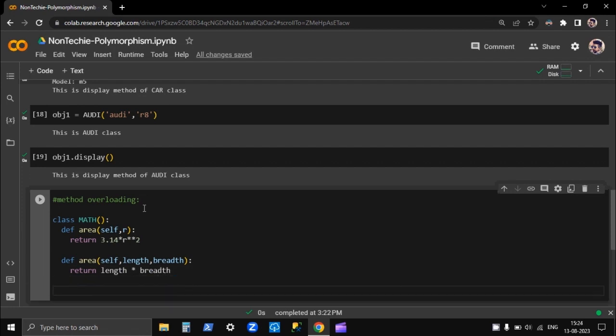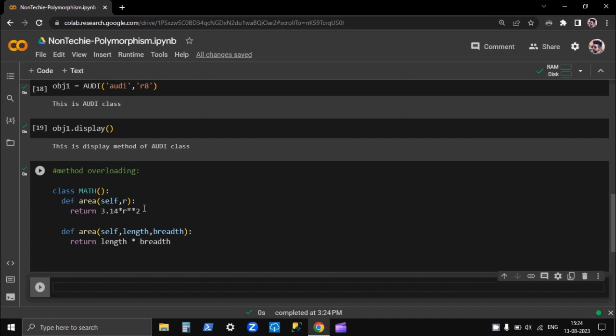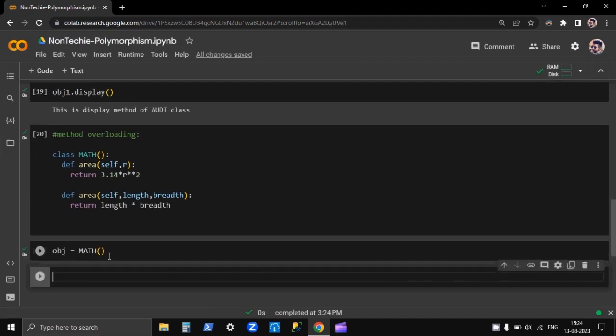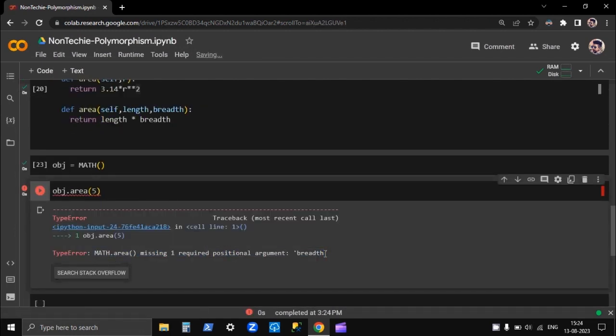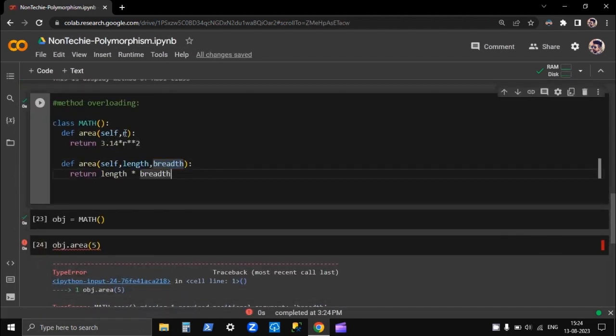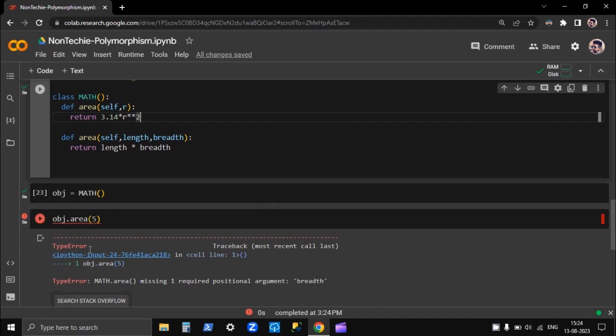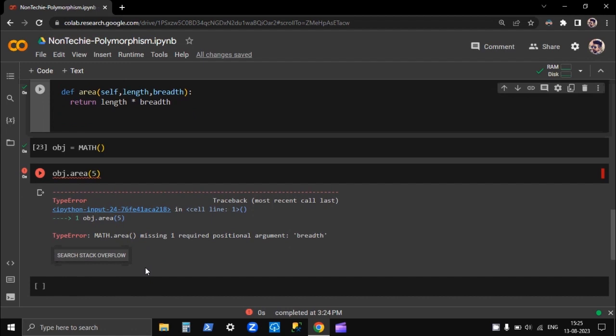I will create an object. So I will write obj is equal to math and create an object of the math class. And if I write obj.area and pass pi as r, it throws me an error by saying missing one required positional argument breadth, which means it has triggered the second area method that we have created. And because of that, we have to pass two parameters, which is length and breadth. So this is known as method overloading, and unfortunately we cannot achieve it using Python.